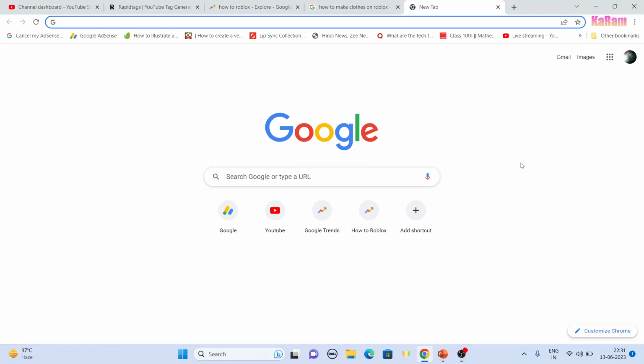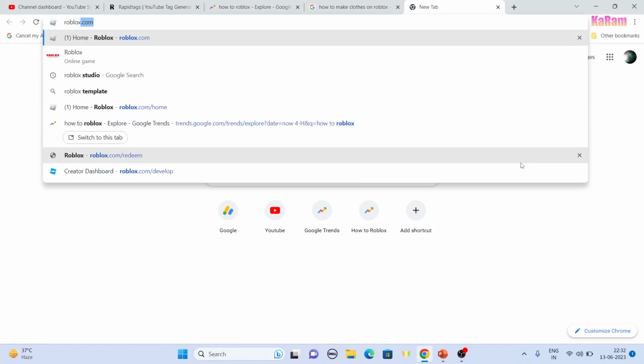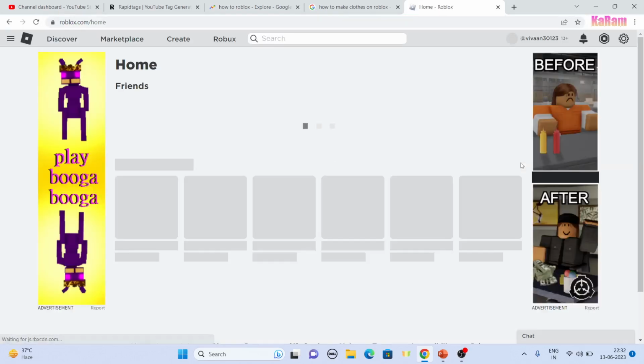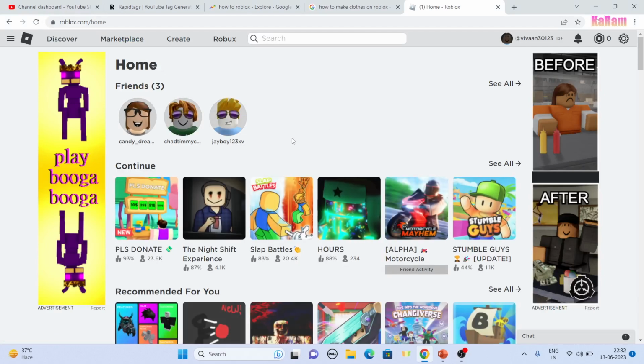So friends, in this video, I'm going to show you how to make clothes in Roblox. First of all, you have to search for roblox.com in any browser, and it will take you to the home page where you have to log in with your username and password. Once you reach here, if you want to create clothes, you just need to tap on the Create tab.